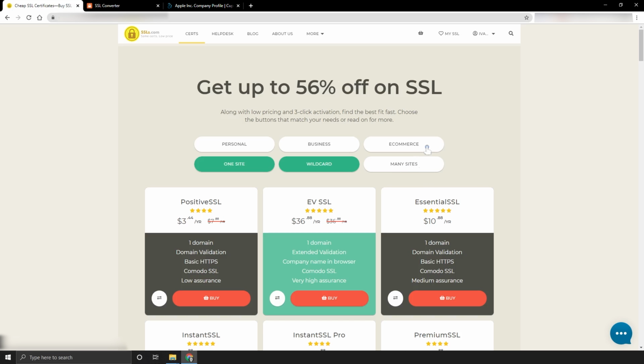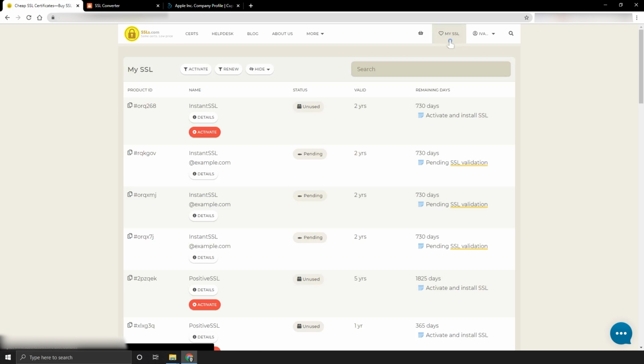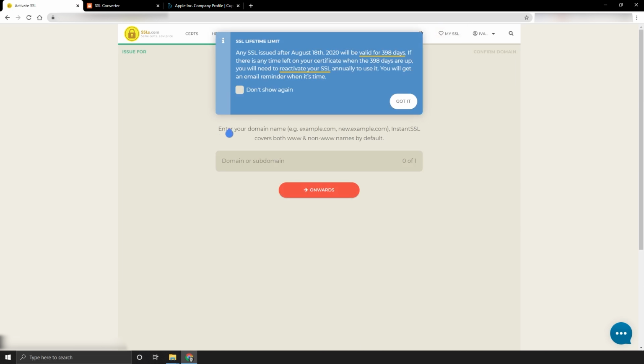To activate your SSL, first navigate to the My SSL section of your account. Then, click the Activate button next to the SSL you want to activate. If you're activating an SSL purchased for 2 or more years, you may receive a notification about the annual reactivation process. You will receive email reminders from us when it's time to reactivate.